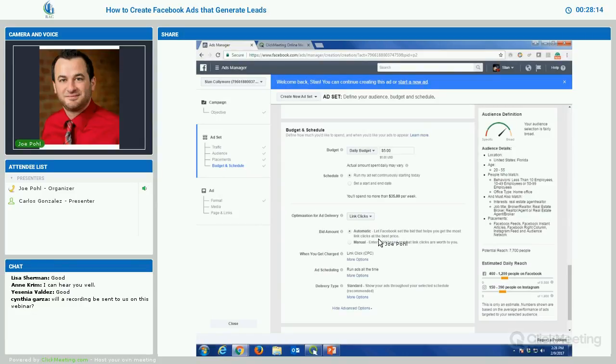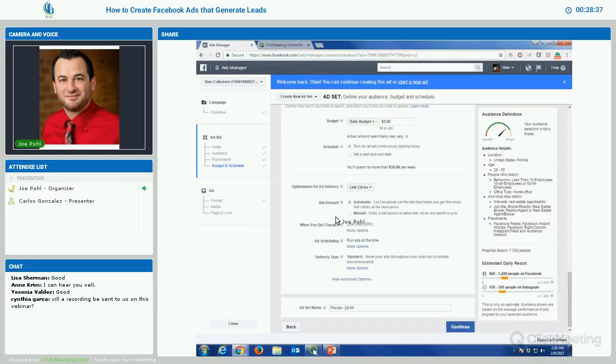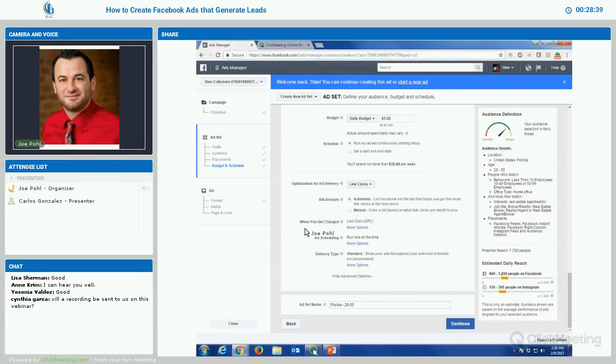Now here are the bid amounts. If this is your first time using Facebook ads or you're a beginner at it, I would just set it as automatic. Let Facebook set the bid for you. This way you get the most clicks at the best price, what they consider. Once you become a little more advanced, you can put in your own bids. See right here, the suggested one is $3.73, which is kind of on the high side, so let's leave it to automatic and Facebook will take care of it.